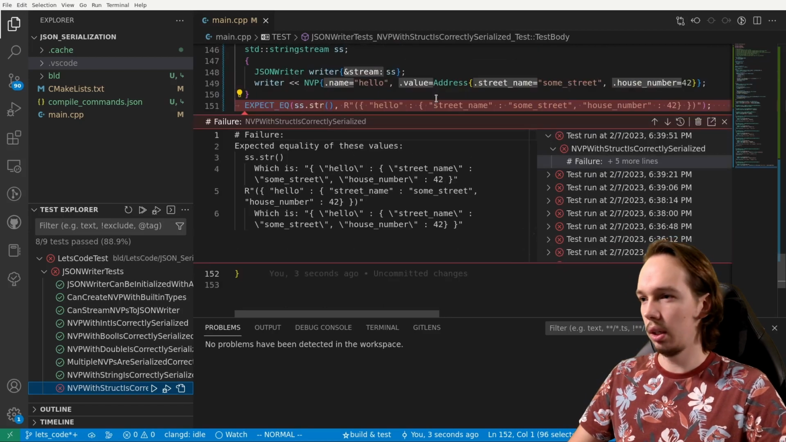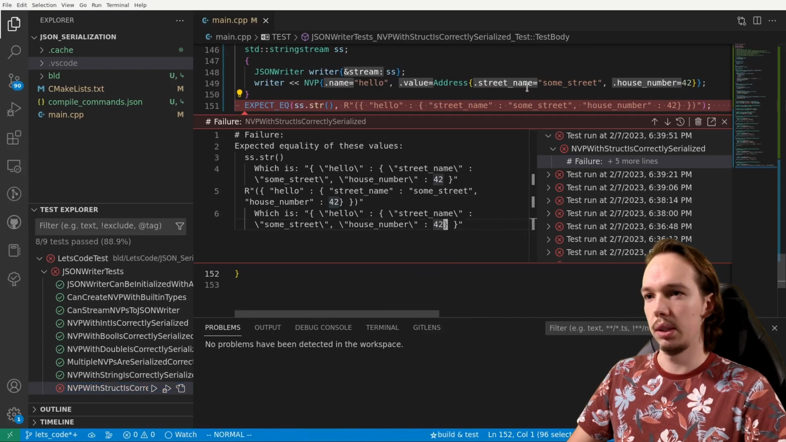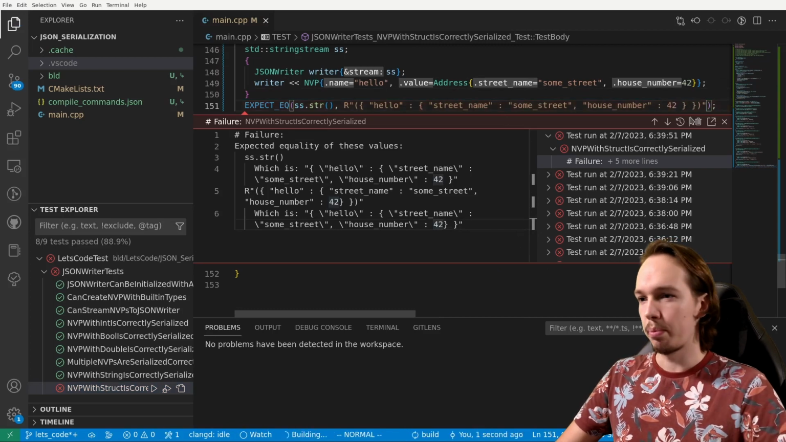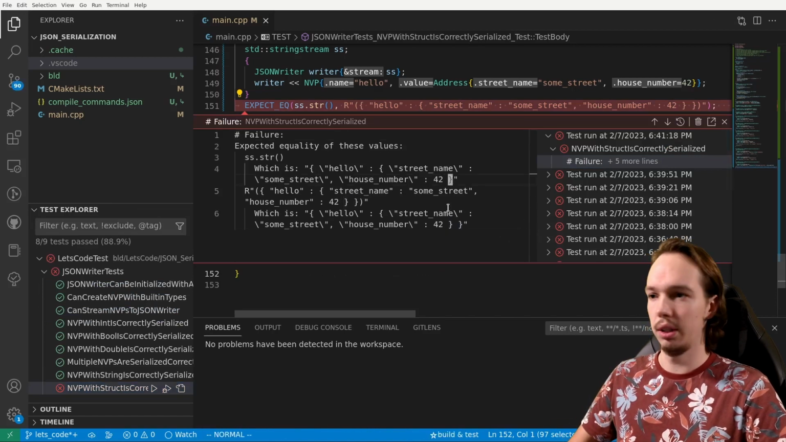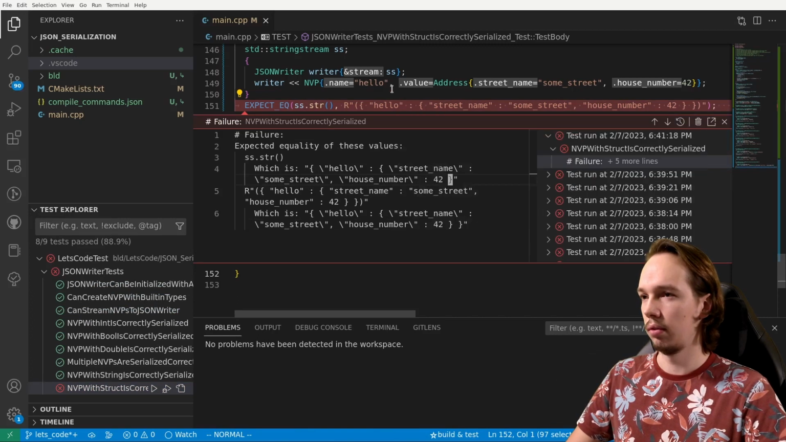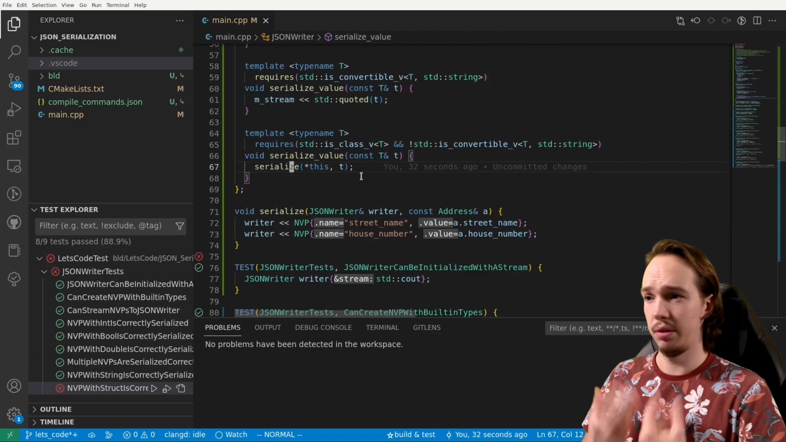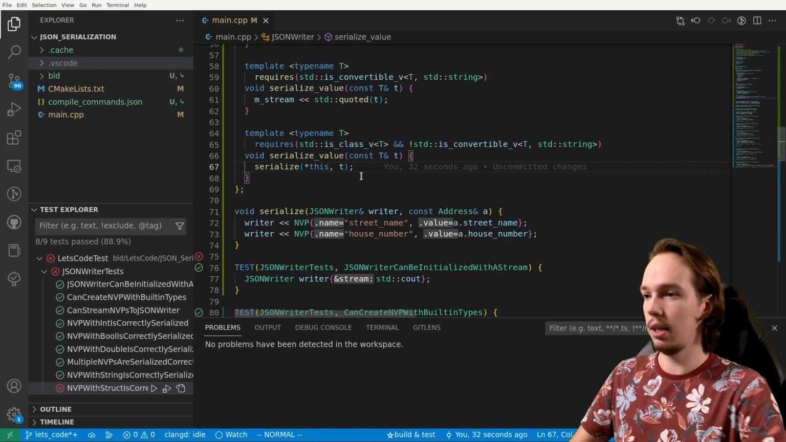It seems we're missing an extra closing parenthesis. So now the interesting question is, what is this parenthesis? Actually, this should have a space. So we expect 2 parentheses, but we get only 1. So it seems like we're not correctly closing off the nested address class. So whenever we're serializing a class, this itself is an object and should be in braces. So let's actually add that.